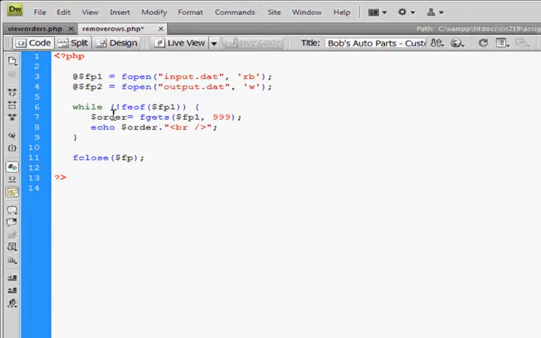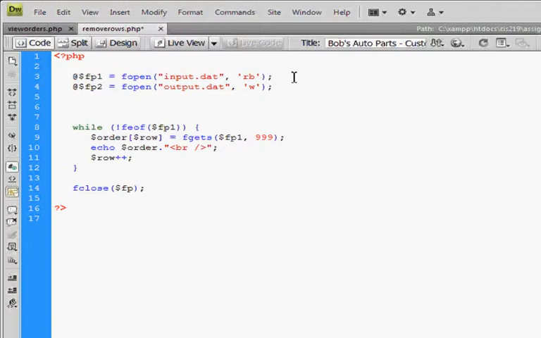Now, when it reads the input file, it sets the first line equal to this variable named $order. Now I can use this as my array, but I need to specify which element in the array gets which line of input from the input file. So I'm going to use a variable named $row, and I'll need to increment that. So I'm going to add $row++ as the last line of this while loop. And I need to initialize my $row variable, so I'm going to do that up here by setting it equal to 0.